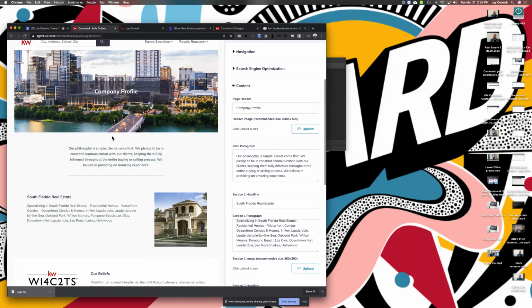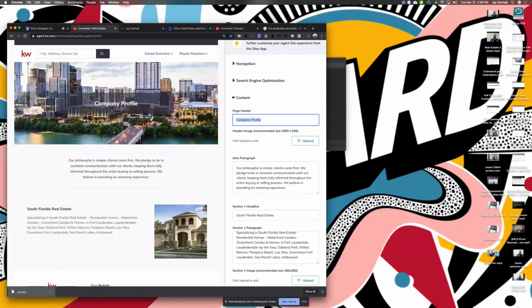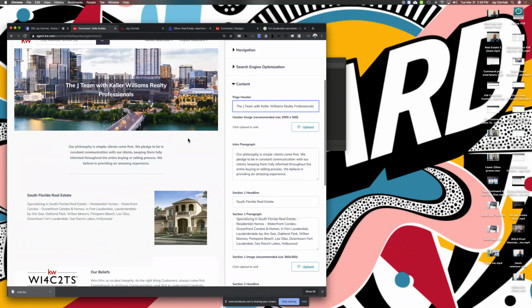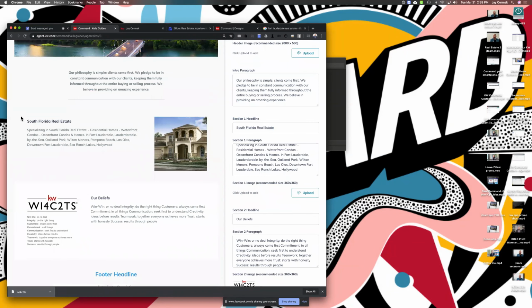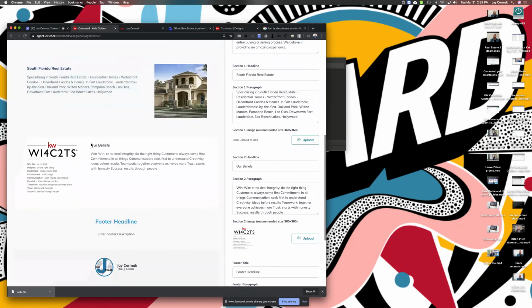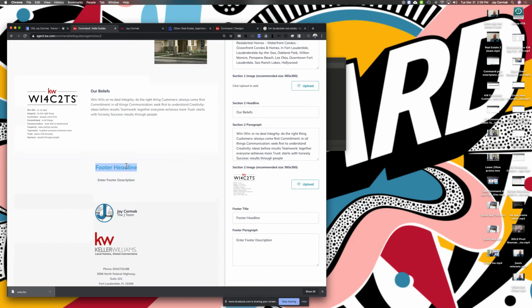So this is now forming into who are we? So the J team with Keller Williams Realty Professionals. I didn't change my image, but that's okay. Our intro paragraph, section 1, which is our real estate area we serve and what type of homes. A section 2, which is about our beliefs. Then we get to the last one, which is the footer title. That's going to be in blue no matter what you do.